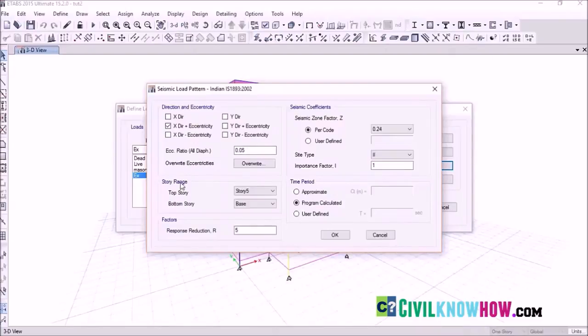And next is selecting the story range. So I select the top story as my story 5 and the bottom story as the base. And next the response reduction factor is 5. And under seismic coefficients, my building is in zone 5. So as per my code, the value corresponding to zone 5 is 0.36. And next is the site type or the soil type. So I'm selecting the weak soil, that is the soil type 3. And the next importance factor is 1 itself.